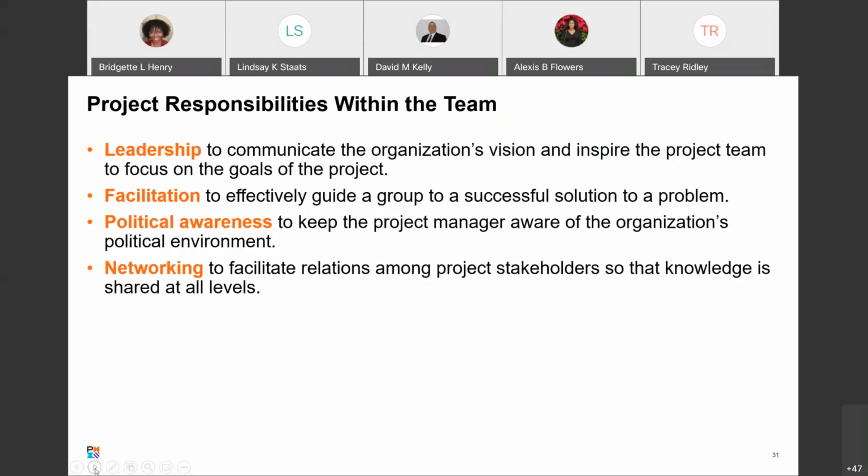Networking, facilitating relationships amongst stakeholders, amongst team members, amongst just people in the organization is extremely helpful because that's how you get knowledge that's being shared at several levels, and that's how you're really building that information base that you can have to help prevent some minor issues that you may or may not have been aware of.